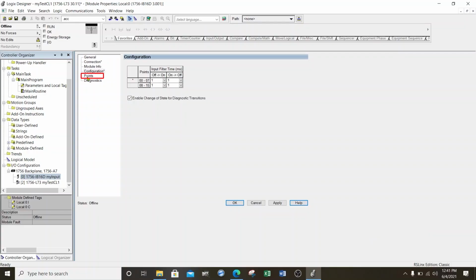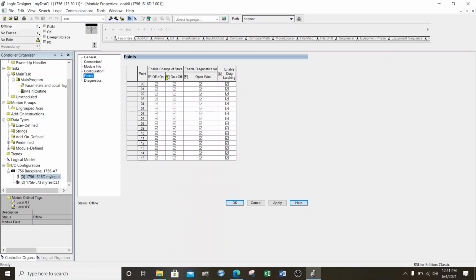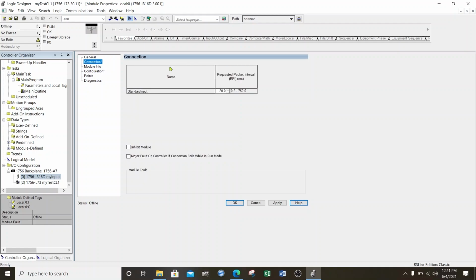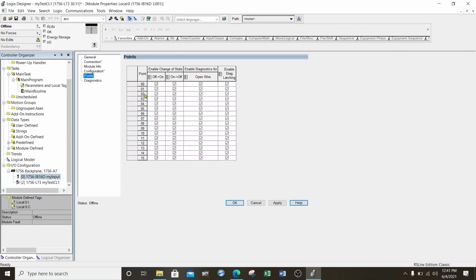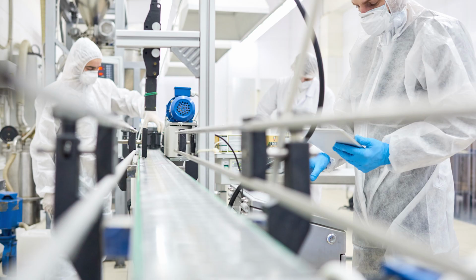That's a useful tool. Let's head down to our points tab. We can see a bunch of checkboxes with enable change of state. What does that mean? Well, remember in the connection tab where we said our RPI dictates how often the controller scans this card for fresh data? And that's great, but what if you have an input point that turns on and off every 5 milliseconds because it's counting cans going by really quickly on a conveyor line? You'd miss some of that data.